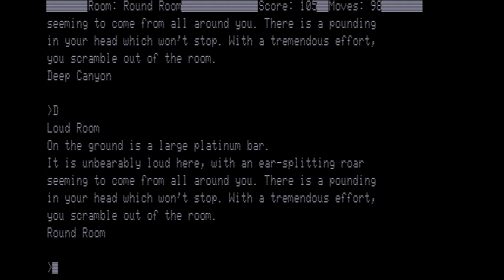On the ground is a large platinum bar. It's unbearably loud here with an ear-splitting roar seeming to come from all around you. There's a pounding in your head which won't stop. With a tremendous effort, you scramble out of the room. We've now gone to the round room.